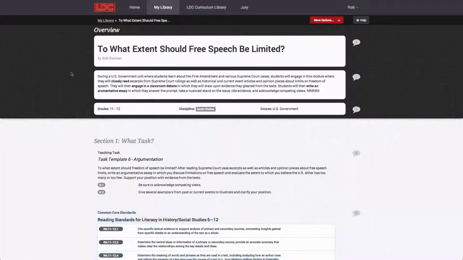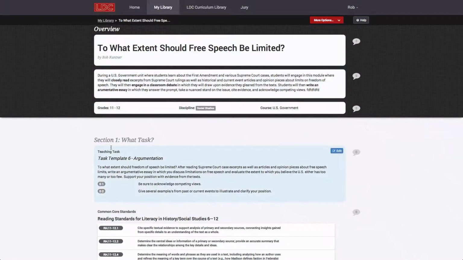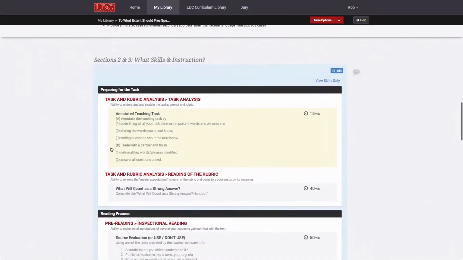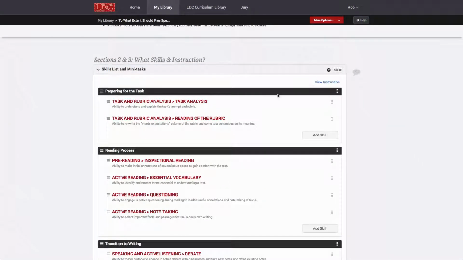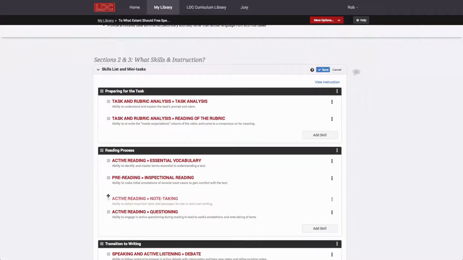Now we're going to take a look at a module that already has a full skills list created as well as some mini-tasks added to it. After adding skills to my module, I can always go back and edit them or add to them at any time. I can also drag and drop to reorder my skills if I need to.